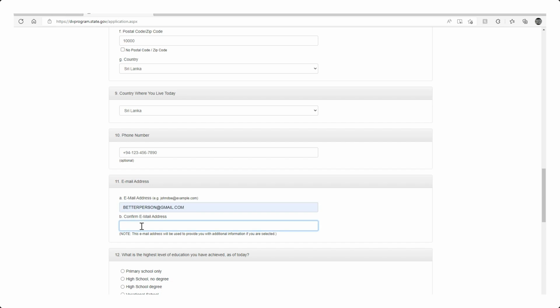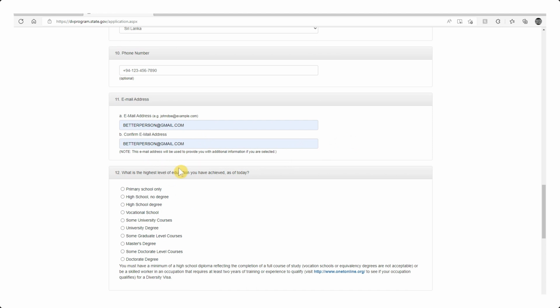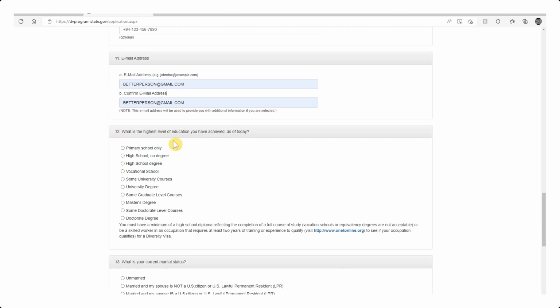Okay, here we go. And you have to put the same email again to confirm it. They always confirm, so they don't get a wrong email. So betterperson@gmail.com. That's not a real email ID. I just made it up.